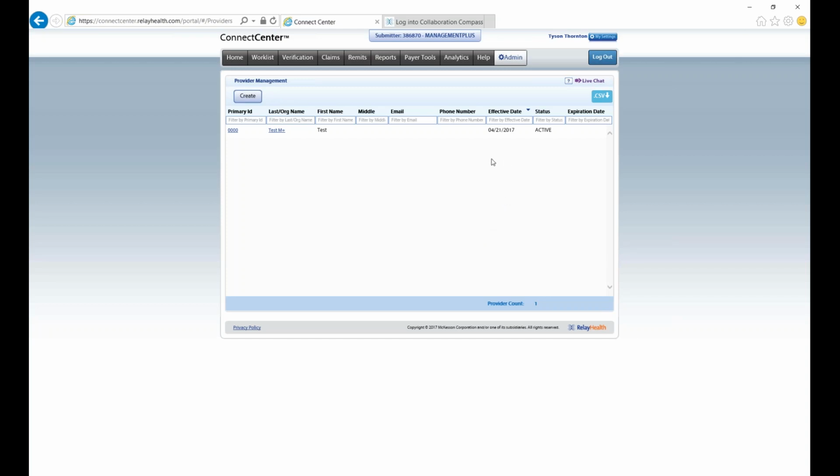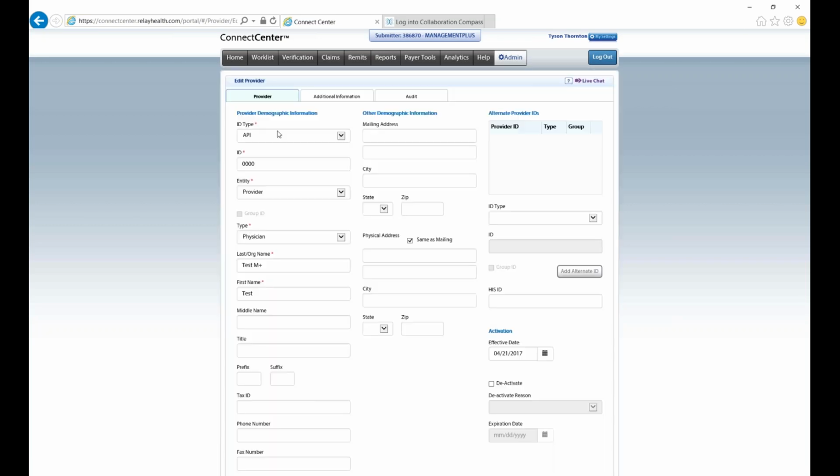So what we suggest doing is logging in to Relay Health's website and just taking a look at your active and inactive providers, make sure that's correct. And then what you'll want to do is just click on your provider, and it will open up the information for them.